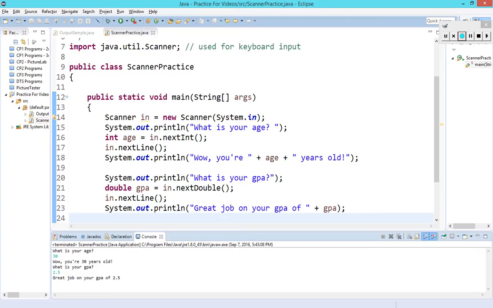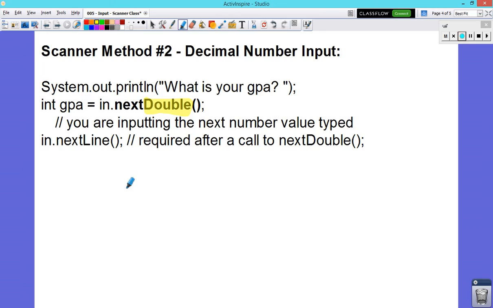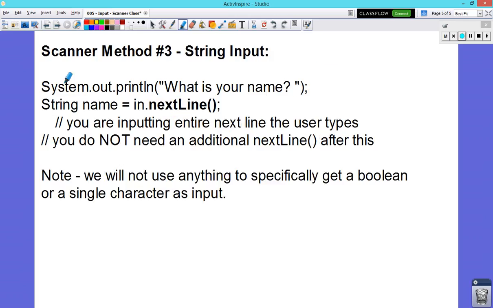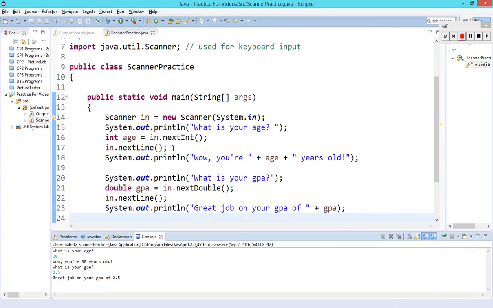So the last type of input is if I want to get any other piece of information from my user. And what I'm going to use for that is a next line. You do not need to follow it with another next line. It's going to take everything that I type in and store it. Okay? And note, we're not going to have any specific next methods here for booleans or chars. We'll input those using the next line method.